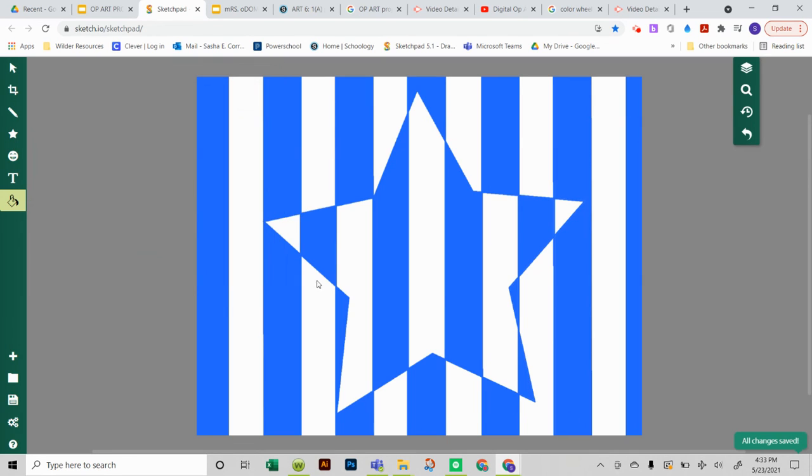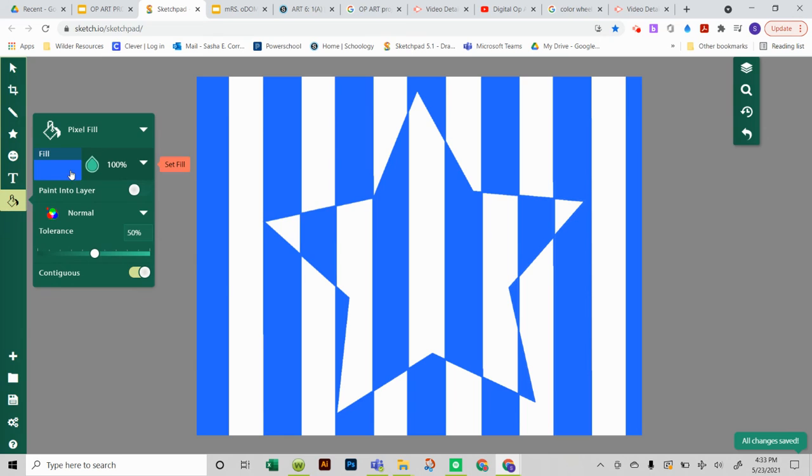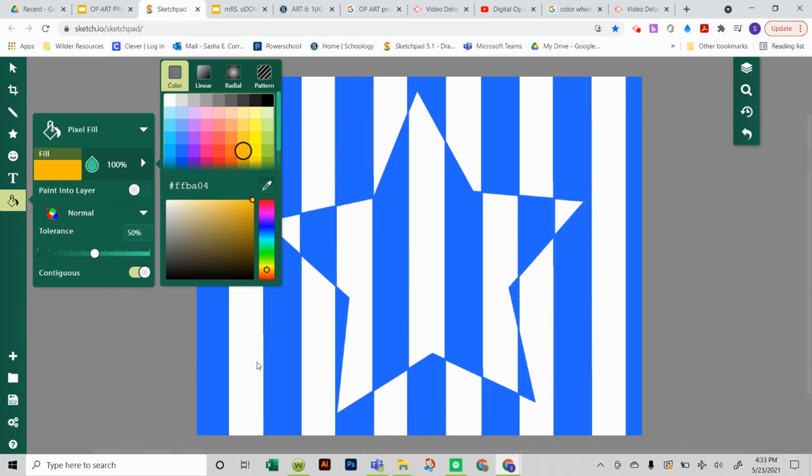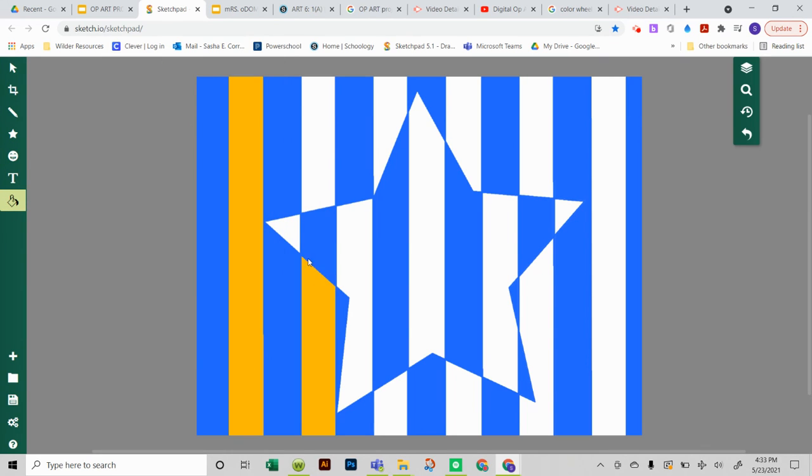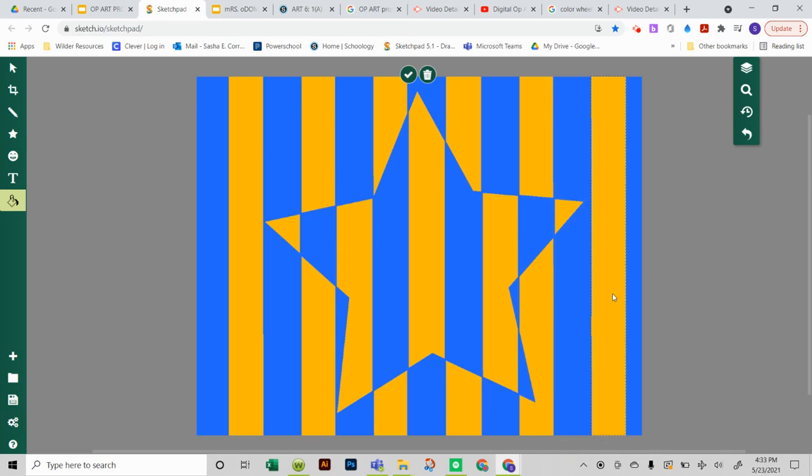Make that blue. And I'm going to choose my orange. Now all of my other colors will be orange. And there you have it. My image is now complete. I have my blue and I have my complementary color. I'm ready to save it.